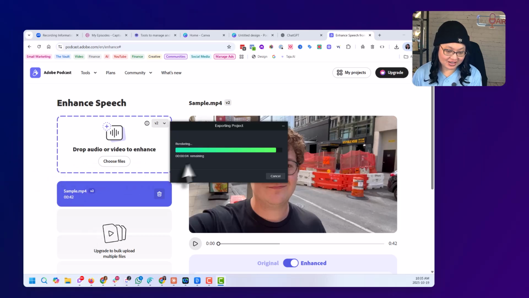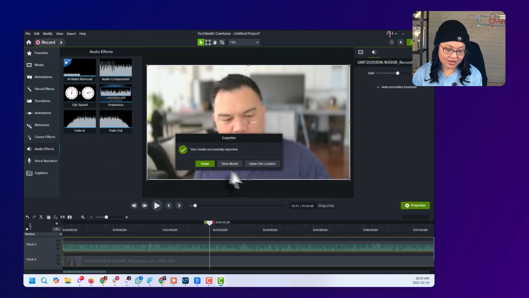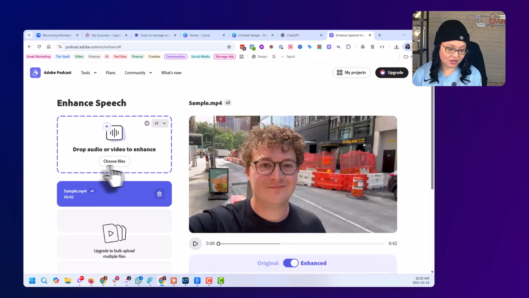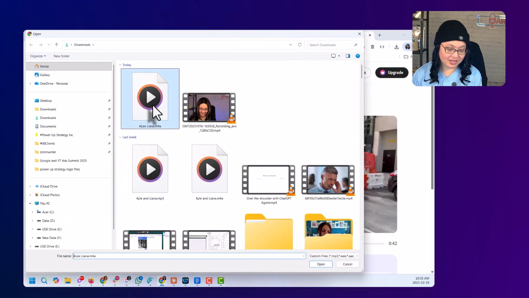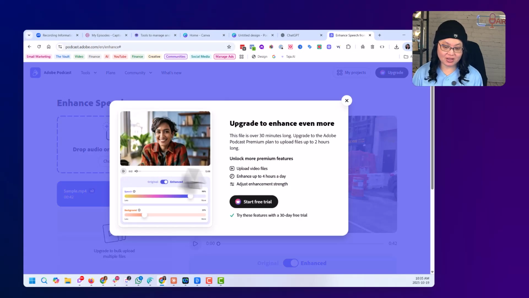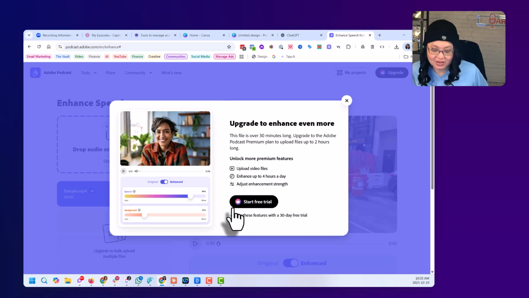So let's just look, 4, 3, 2, 1, and then I'll drop it in here and let's see if we can actually fix this. It's not bad. I'm still fine with it. Upgrade to enhance more. Okay, so you could do it when it is shorter. Okay, let me think about this for a moment here.